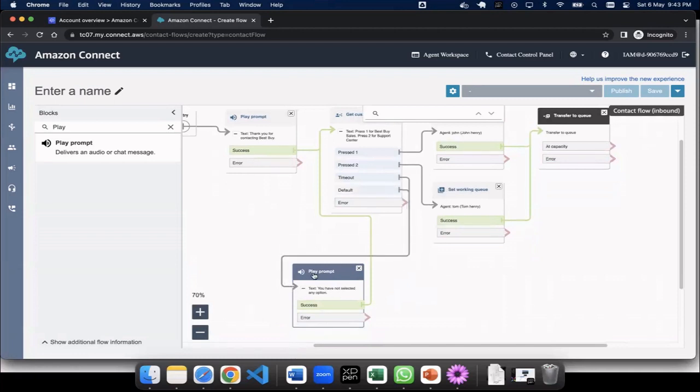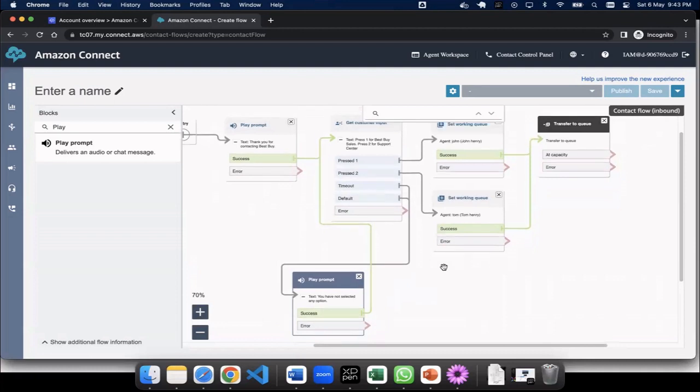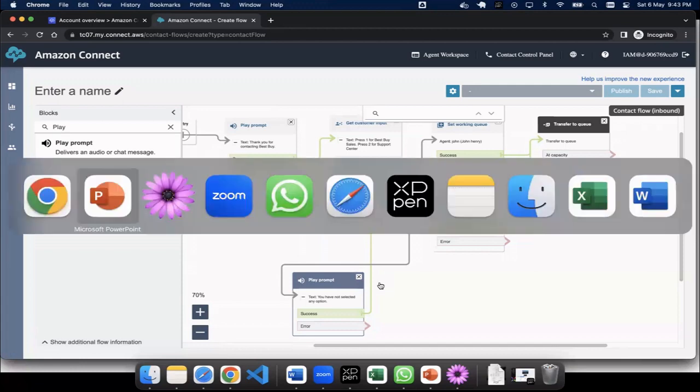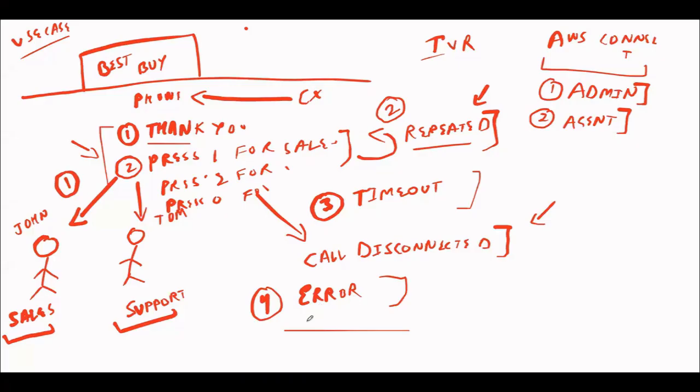I can play the same sound for default also. Now in this, you see that the error option is not attached with anything, but it is very important that we attach the error option as well. That is our fourth scenario though, that error option. So we have taken timeout also and repeat also.